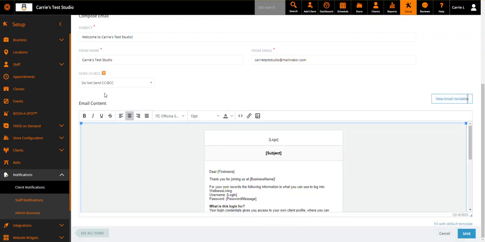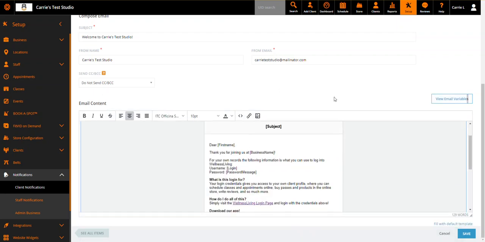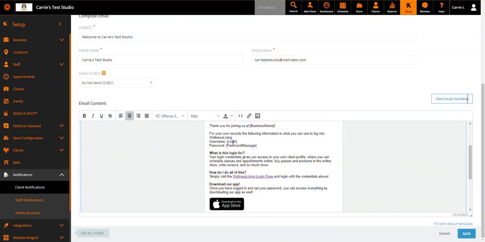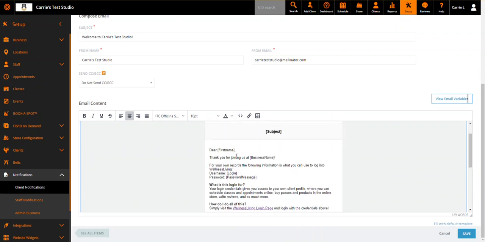Coming down, we have the actual email content. So if we scroll down, we can then go ahead and adjust this however we need to, right? We can type additional things in here. We can change up the email variables and a lot of good things that we can do to customize it just for that specific business. Once these changes are done, we can then go ahead and click on Save on the bottom right.